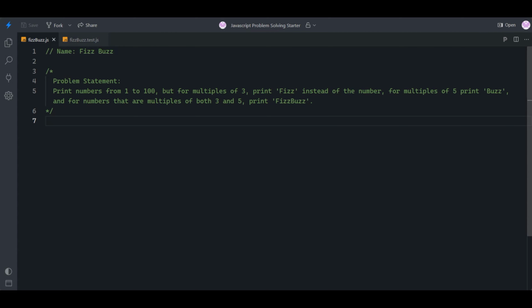In the FizzBuzz problem, we need to print numbers from 1 to 100, and where we see multiples of 3, instead of the number we are going to print fizz, and instead of multiples of 5 we are going to print buzz. And for the numbers that are multiples of both, we are going to print FizzBuzz.